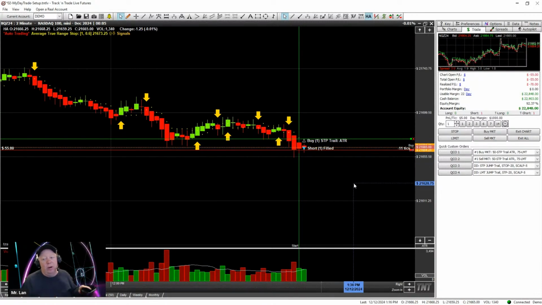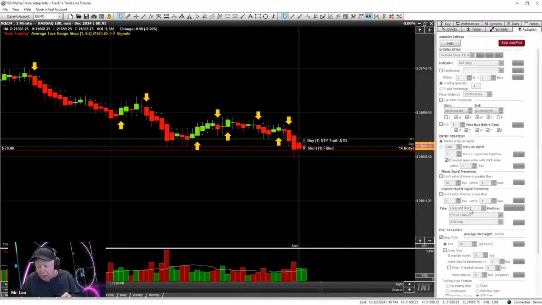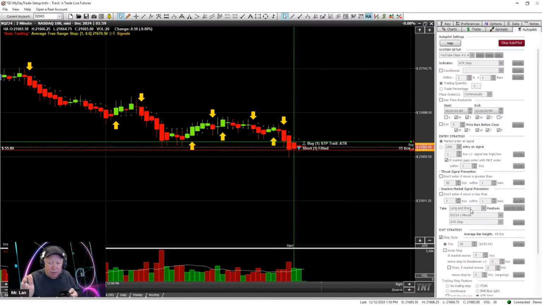It'll say, hey, I'm already short. Next time it gets an arrow, because we told it on the autopilot we wanted to do long and short, as soon as it gets an up arrow, it will exit me out. Now, if it hits the stop and there's no arrow, well, it'll get you out because it hit the stop, and then it'll wait for the next arrow to get you back in.